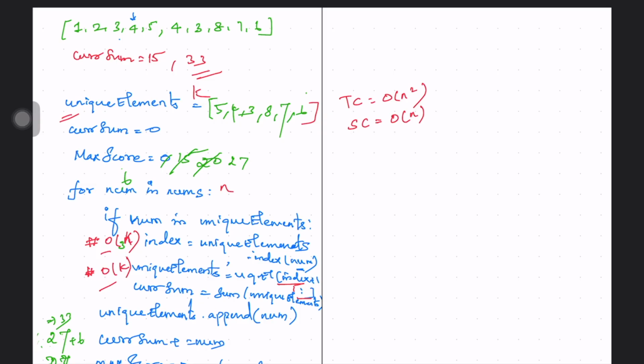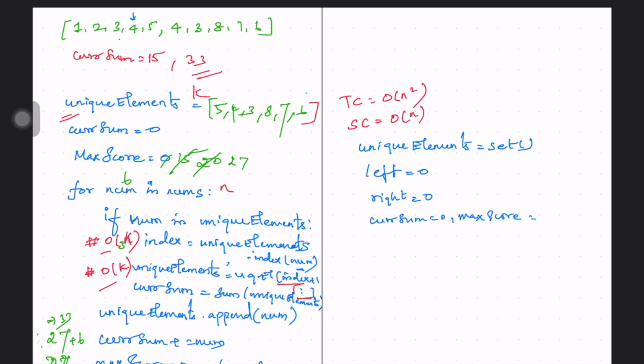So we'll be having the same unique elements, current sum and max, everything. Instead of unique elements as an array, we will be taking unique elements as a set. That's it. And we'll be having a left pointer and right pointer, left, right, and current sum, max score, everything as 0 initially. So what we will be doing, we'll be having right in range of length of nums.